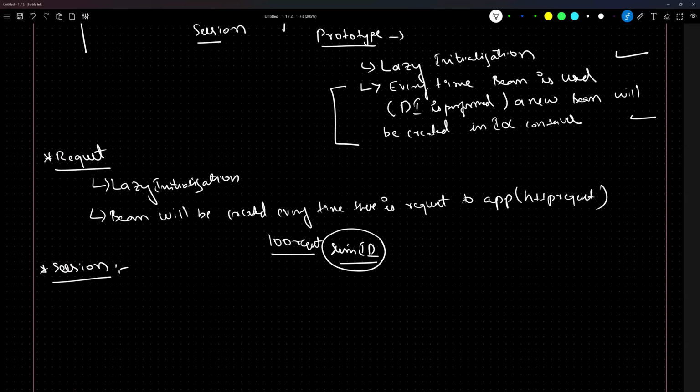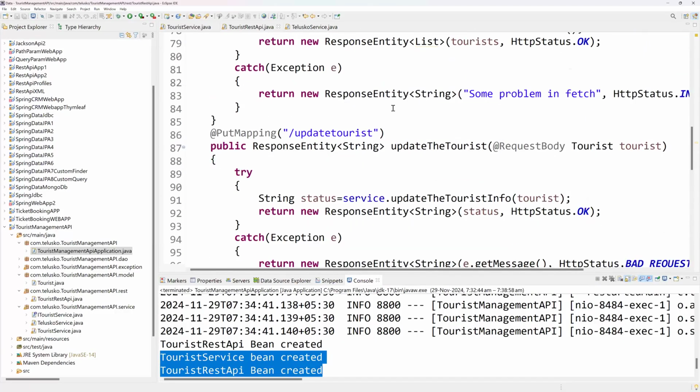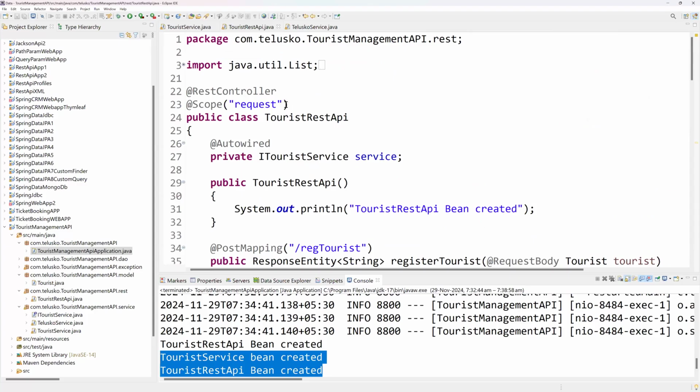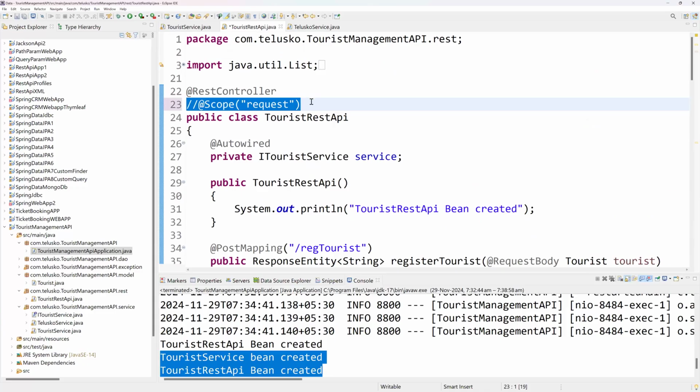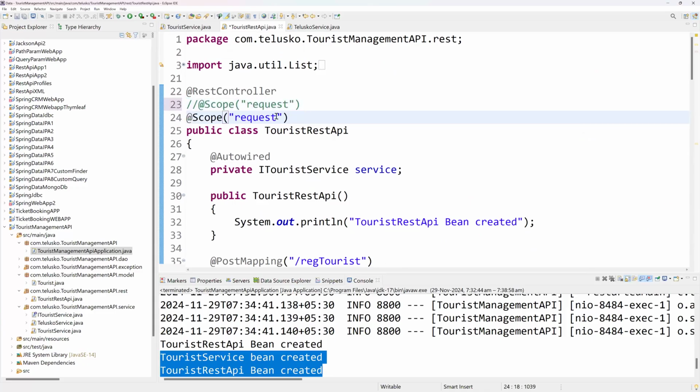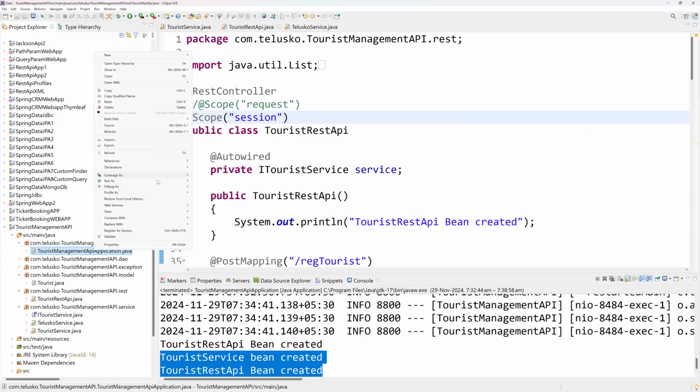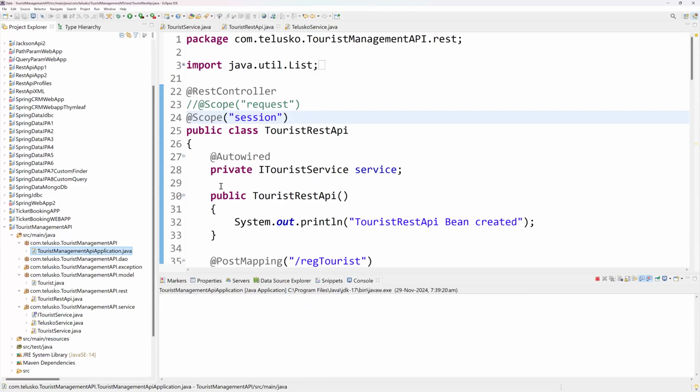Fine. Great. Now, based on whatever you have seen and whatever I've explained, I'll go back and change the scope here. Instead of request, I'll make the scope session. I'll go back here and say session. I would like to save this. After saving, I'm going to redeploy the application.